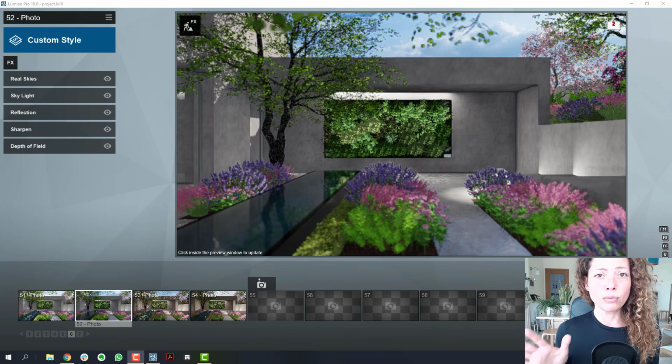In this video, I'm going to show you my top 5 Lumion effects to apply to your renderings. My name is Katarina, I'm a garden designer, and I'll see you next.